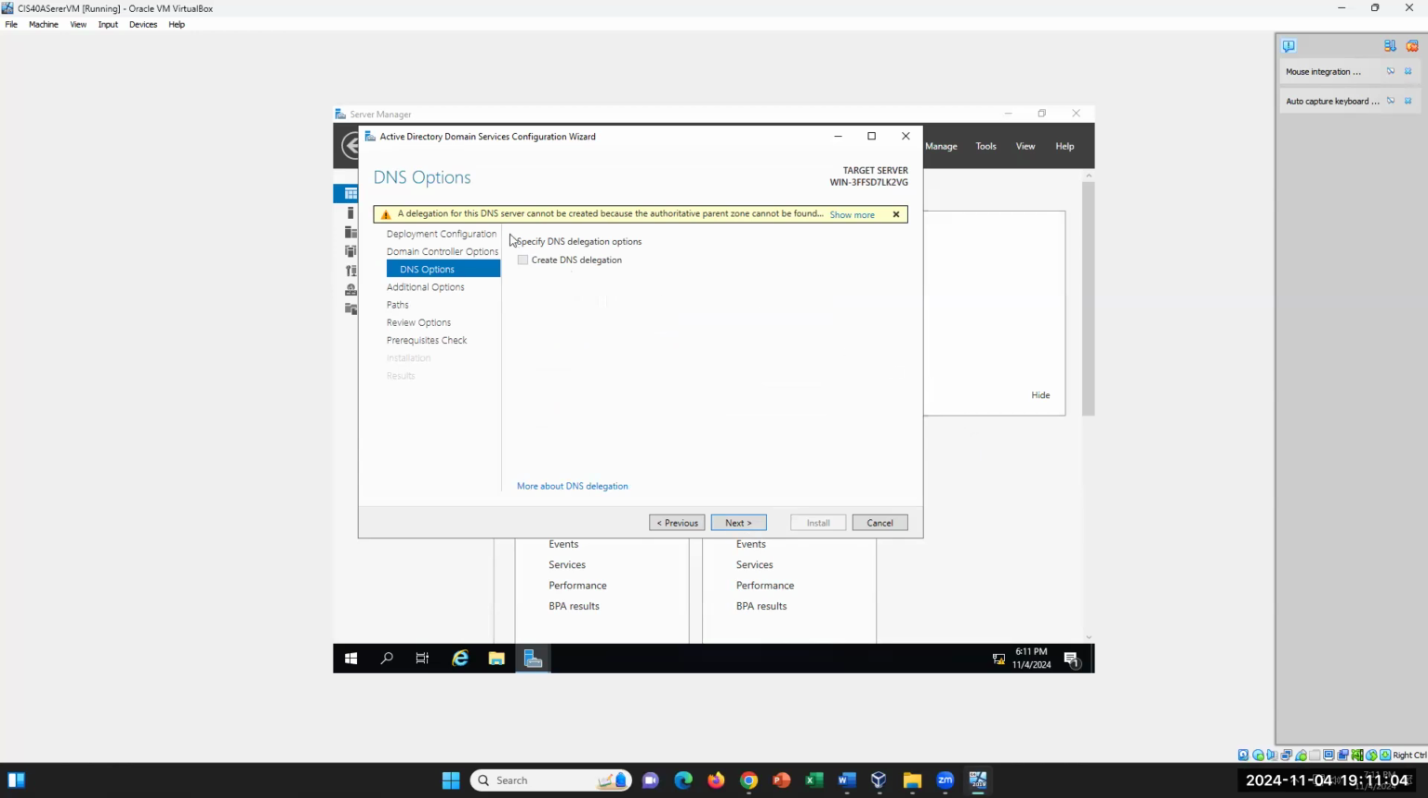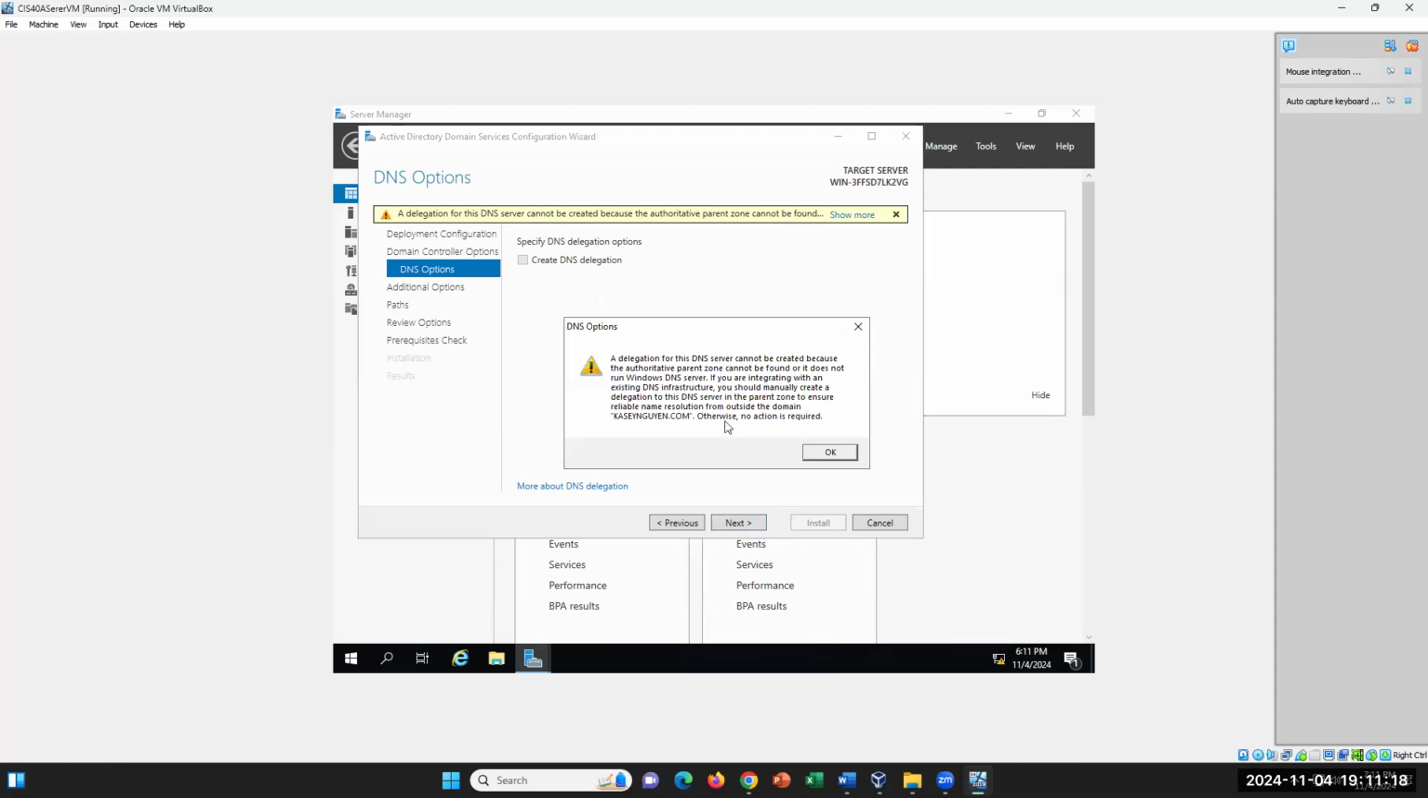And it tells you, it says delegation for DNS server cannot be created because the authoritative parent zone cannot be found. So you have to set up the delegation. You can do show more, and it tells you that the delegation cannot be created because the authoritative parent zone cannot be found. It does not run Windows Server. If you are integrating with an existing infrastructure, you need to manually create the delegation.